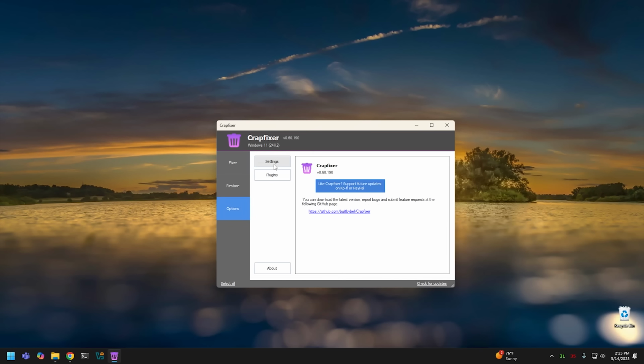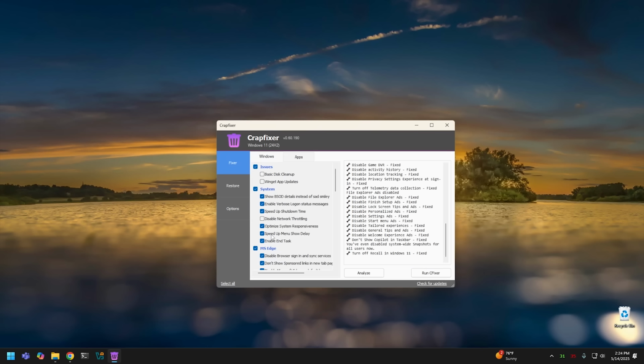And if you go down into options and into settings, right here it says save settings to an INI file. Now, this wasn't a setting back when I originally did this video. However, it is one now. But luckily, all of the changes that you made, all the things that you checked and all the things that you unchecked are now saved in an INI file.